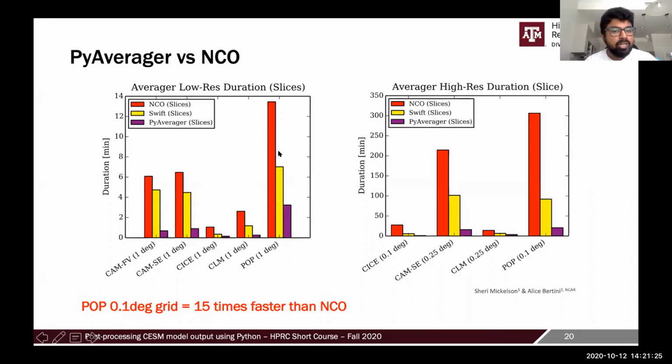And Swift, I don't want to talk about because I haven't used it before. But NCO and PyAverager I have, and you see there is substantial savings. And the savings get better for a high resolution file. A POP 1 degree, a land model 0.25 degree, and so on. So it's like a 15 times performance improvement. So that's pretty drastic, I would say.